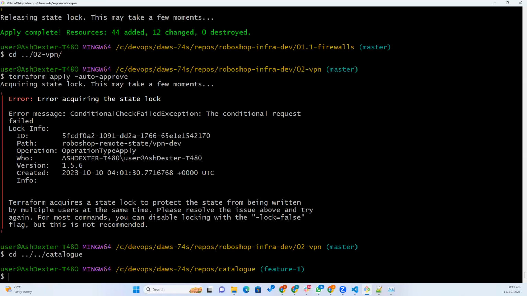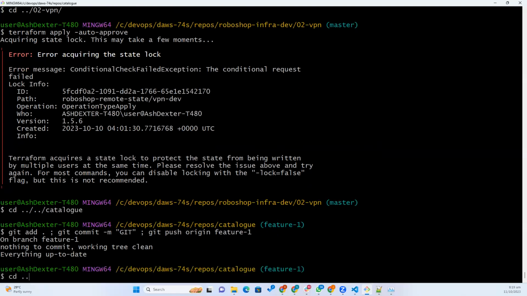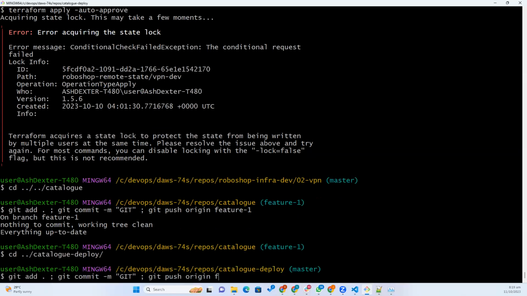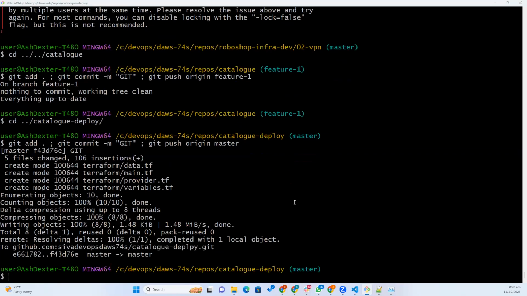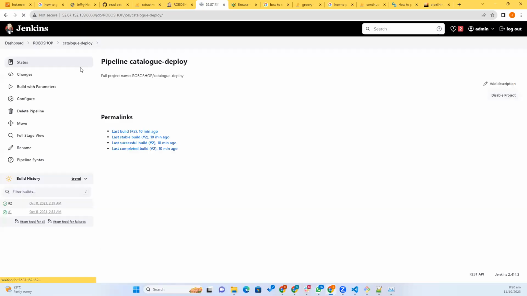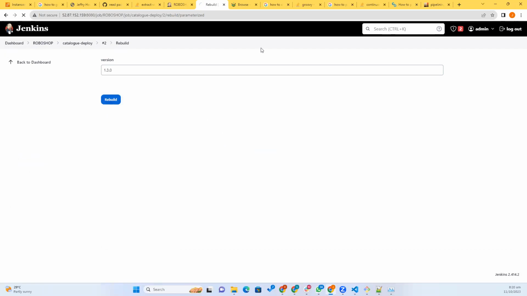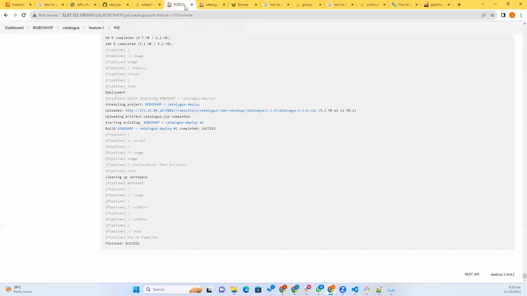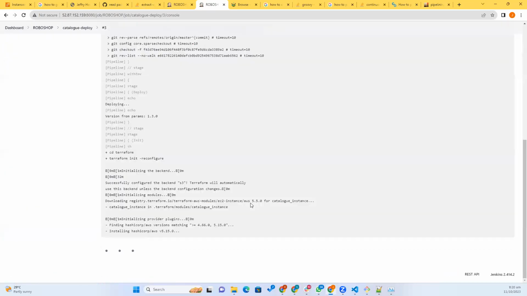Catalog, git add, I need to push it to the feature branch. Catalog deploy, push the code to the master branch. Now I'm directly triggering this, because I don't need the upstream. Rebuild. So this is a success anyhow, but we are testing this right now. No need to trigger from upstream, directly triggering it for testing purposes.